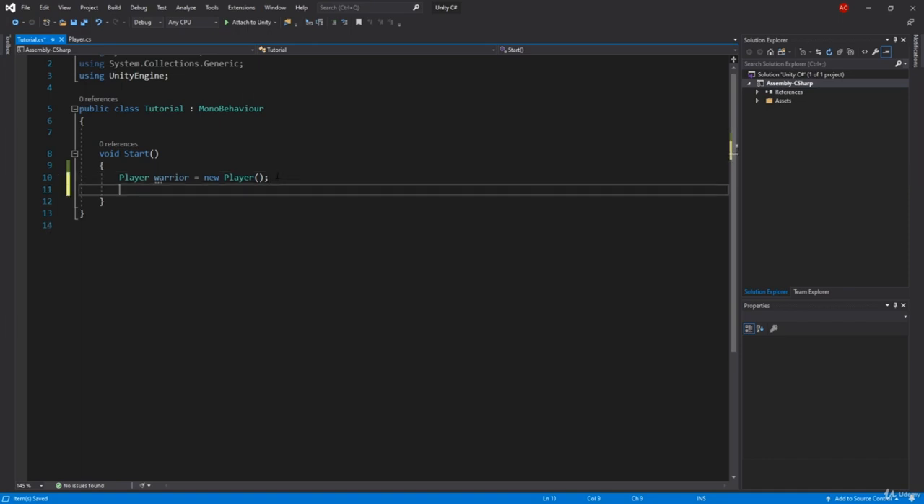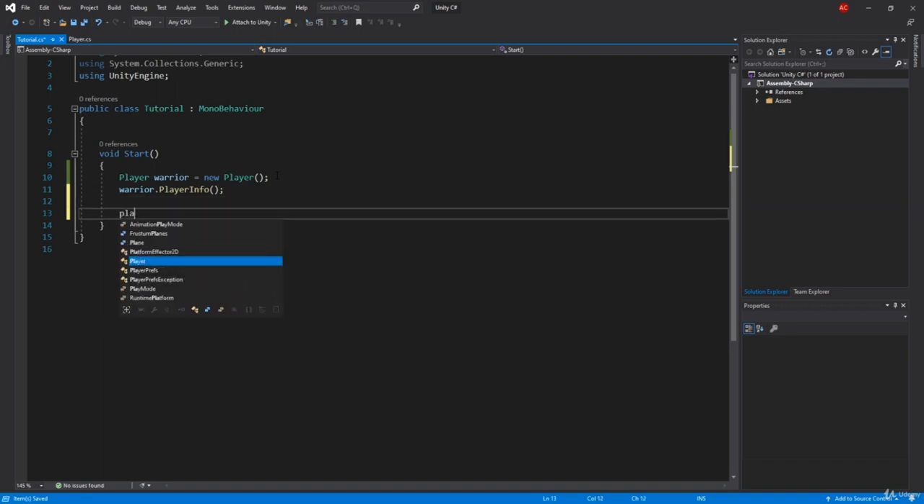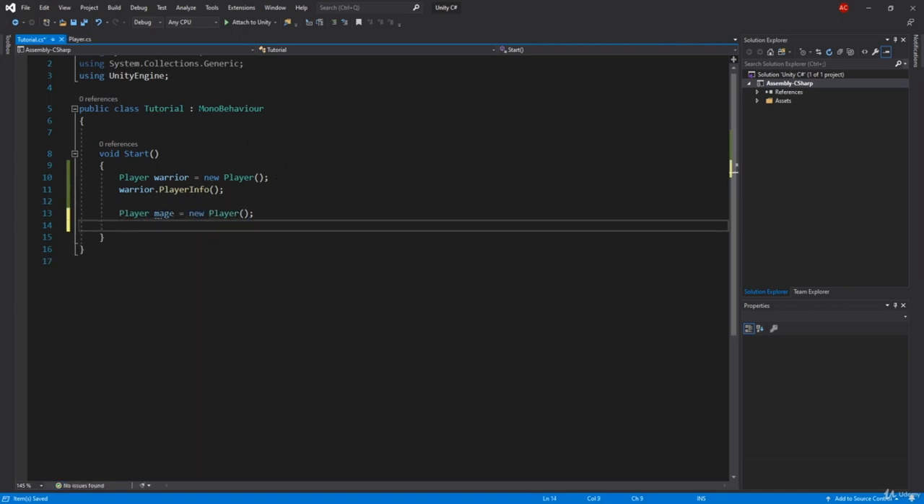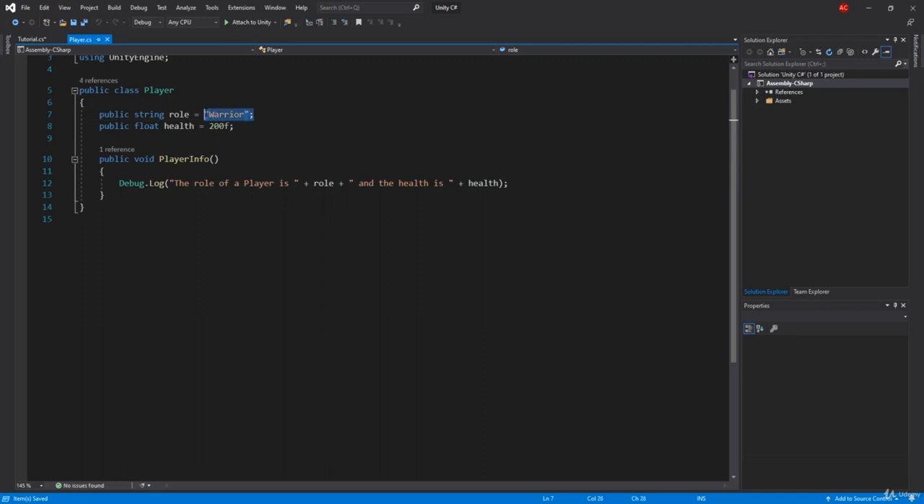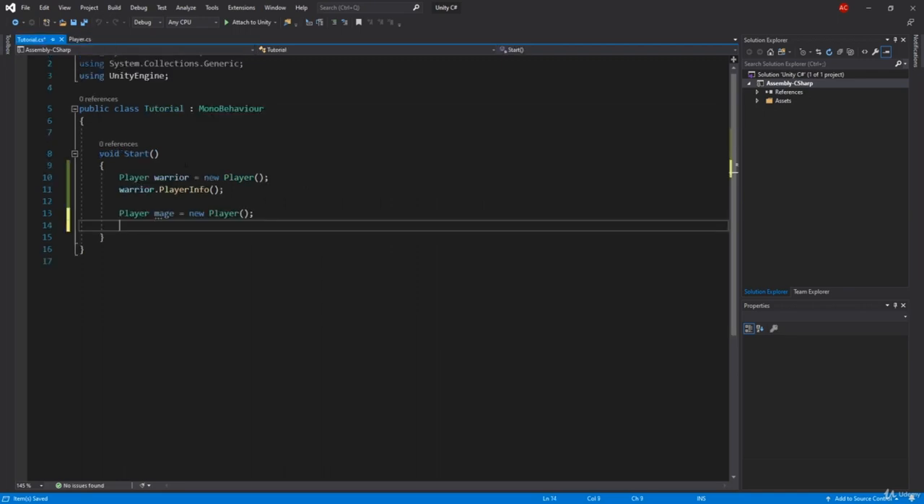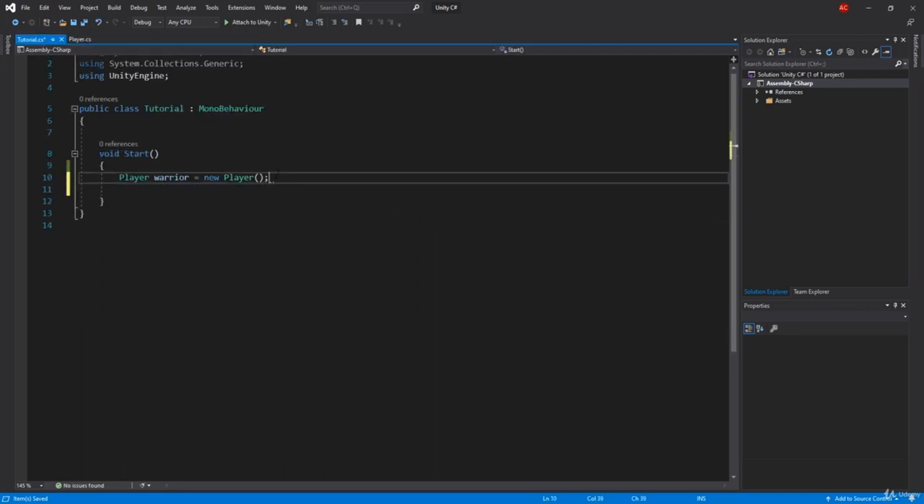For example, if you want to see the warrior specification, you'll call warrior dot PlayerInfo. I almost forgot the function name. Then you will see the warrior player info as we saw before. But if you want to create a player mage equals new Player, you will have to change the aspect, because the default one is warrior and health is 200. So in this video, where do we get this constructor?